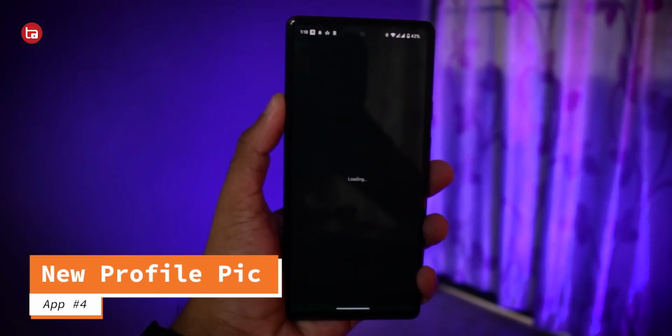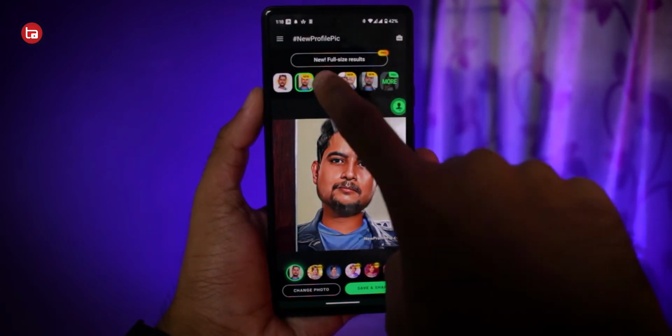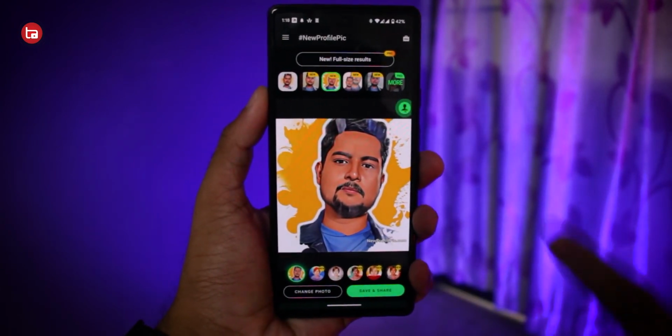Check it out. The next app can turn a picture like this to this. The app's name is called New Profile Pic. What a generic name though. The app is an AI-based app where you can beautify, polish or cartoonify your picture to make it look more appealing and attractive for your social media profile picture.